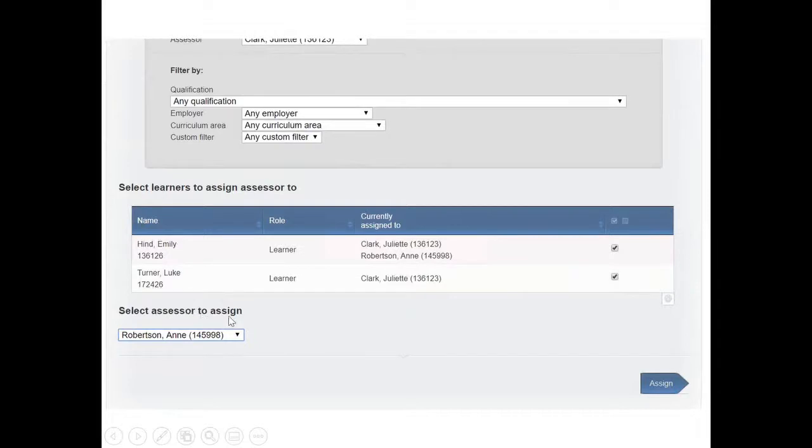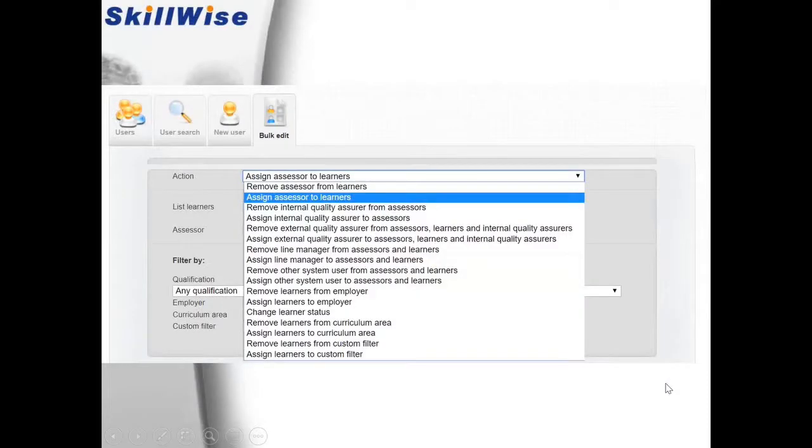And then the system says, okay, so what do you want to do with those? Well, we've already said we want to assign them to an additional assessor. So again, I've got a drop down of all the other assessors, and I select. What we've done here is very similar to what we did on a one-by-one basis, except we've chosen the activity and done it in bulk. There could have been 60, 100 learners in this list. And in one fell swoop, as well as Juliet, we allocate those to Anne Robertson. Now we've got 2 assessors looking after these learners.